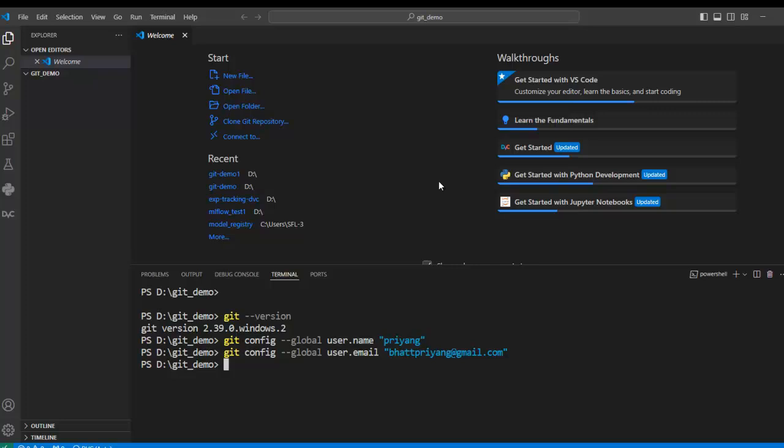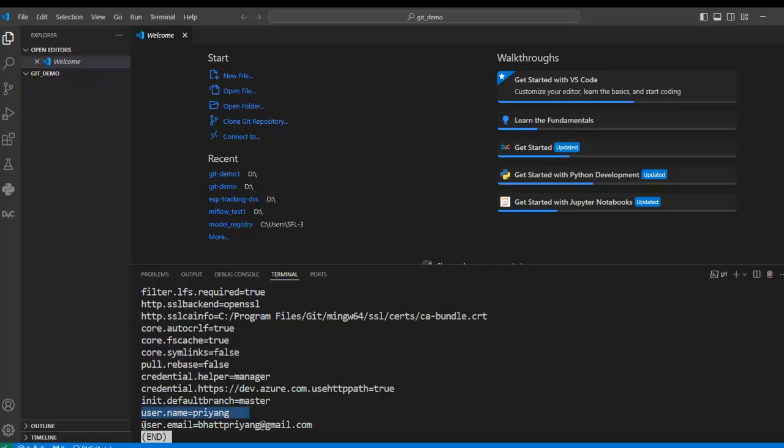Now let's check it once. For that we have to use the following command: git config --list. You can see over here user.name and user.email. So when I commit, it will show who made which changes, right? Hope all of you are clear with this.